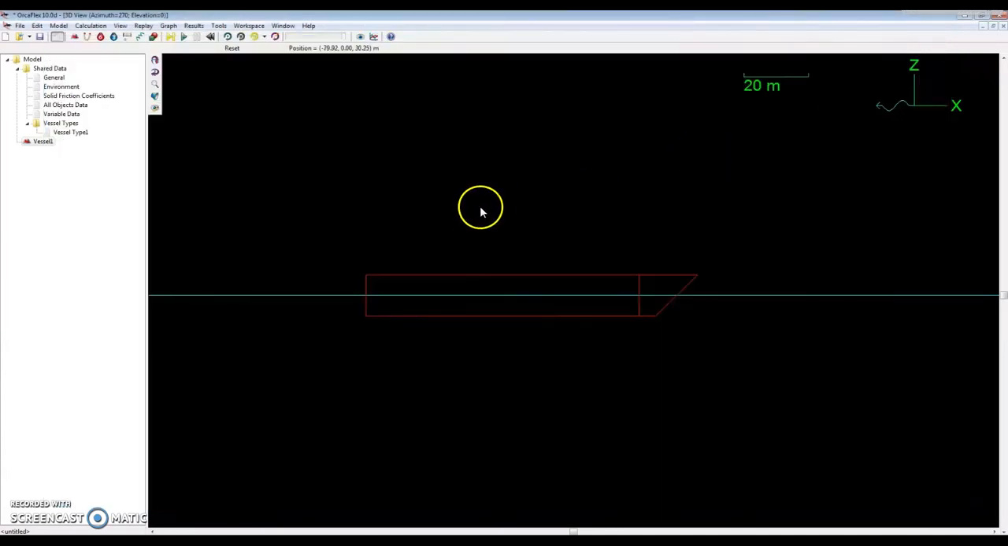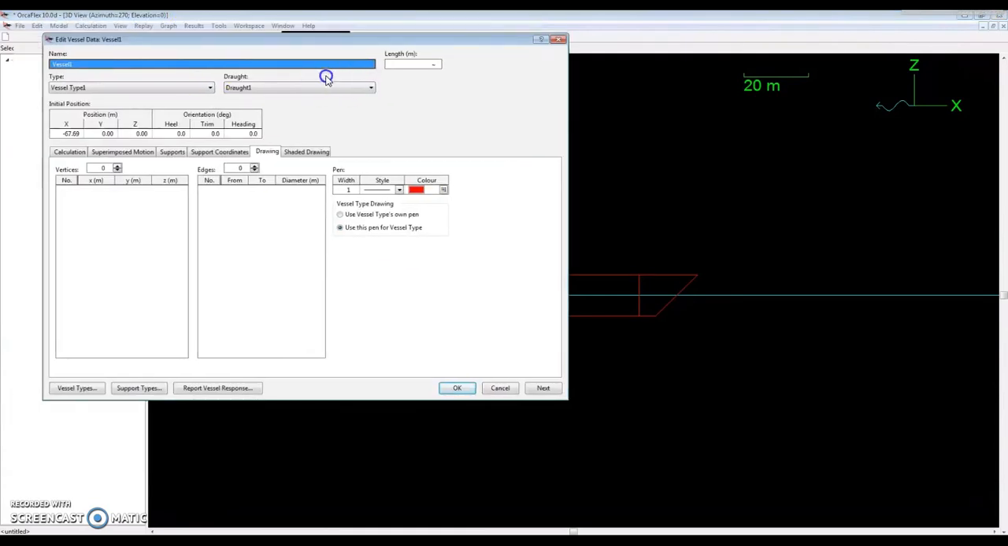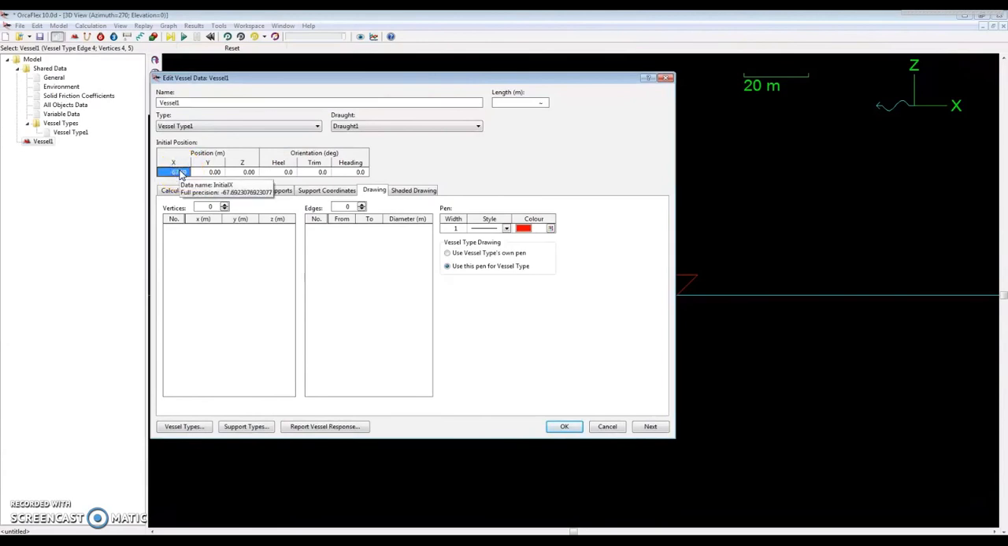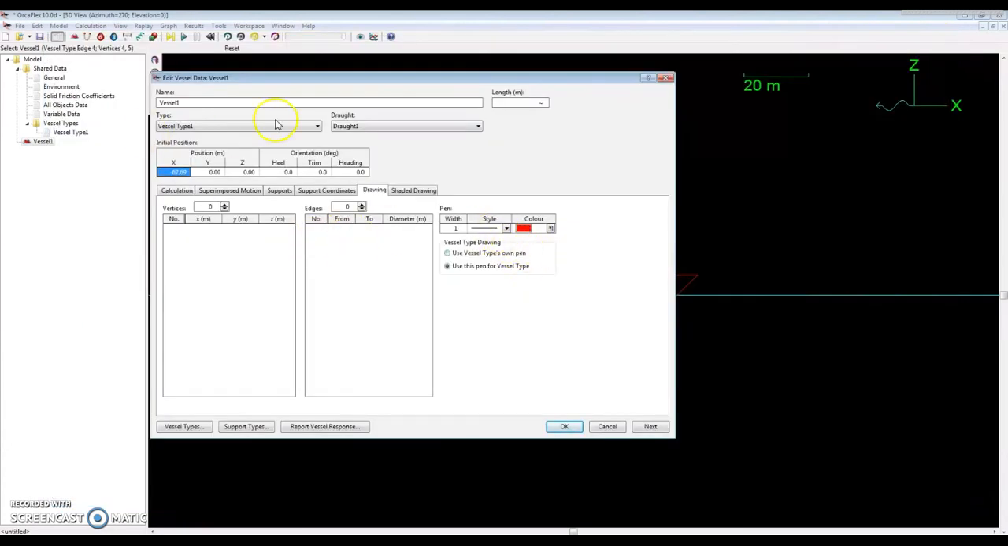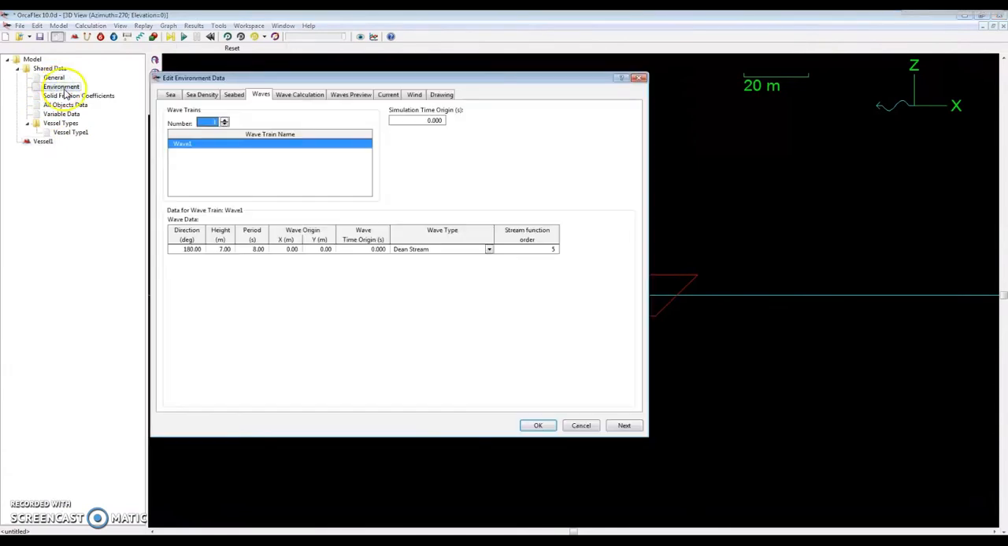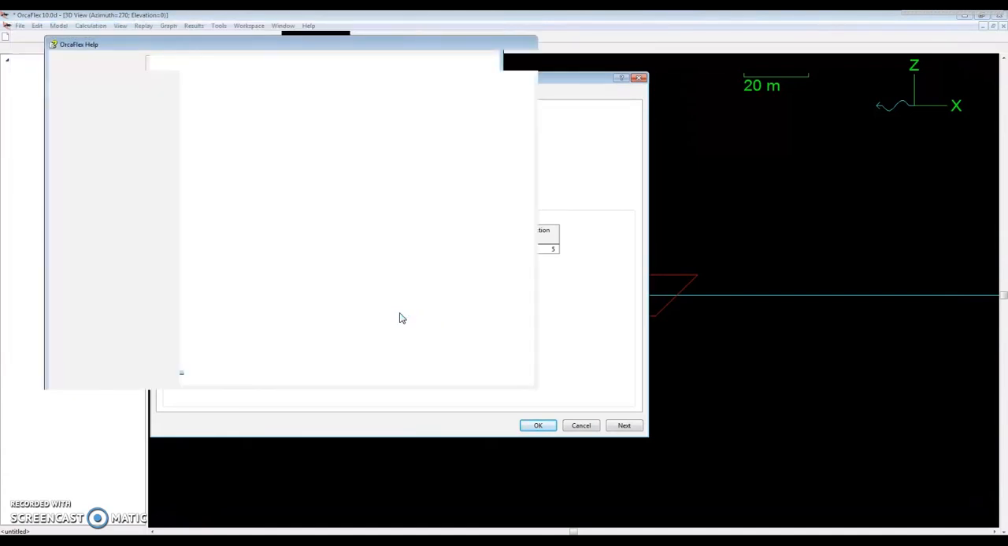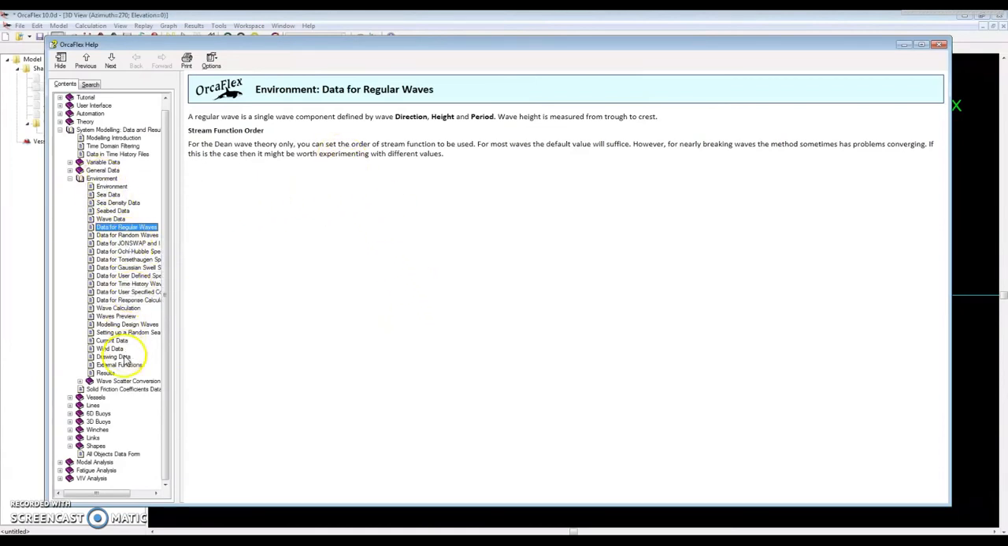To show you how useful and powerful this tool is, if I double click on the vessel, and anywhere I click, say on the position, I hit F1 again, it will bring up the specific help menu for that item. We can see all the different descriptions on how to calculate certain things, the orientations, and what each variable represents for that vessel data. To show you again, say we go to the environment and we're on the wave height, hit F1 again, and this will bring up the environment help menu, which lists all the different types of data we can set for the environment.